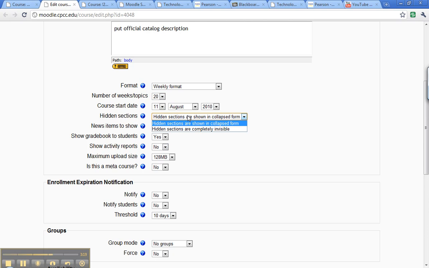Hidden sections are shown in collapsed form or completely invisible. You have to think about this. If you collapse it, they'll see something there, but not see what it is. If they're completely invisible, they'll have weird things like you jump from week 3 to week 7 and you don't know why. So I show it collapsed so the students will keep me honest.